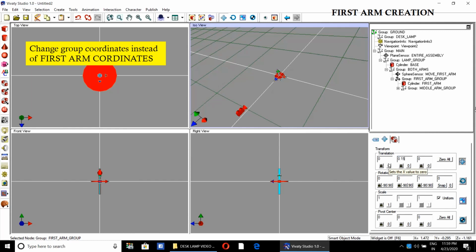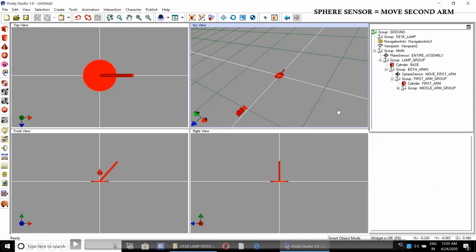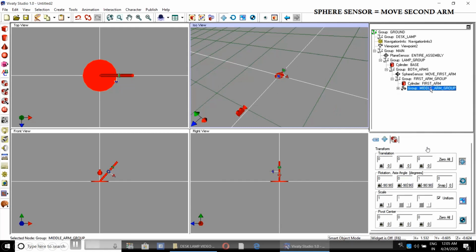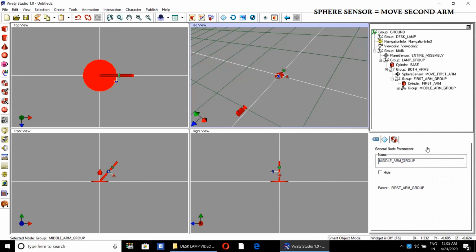I'm changing the coordinates of the group. Minus 40.107 and this will be 0.15. So this has brought the arm at a perfect position. Instead of middle arm group, call it as arm group, middle group.